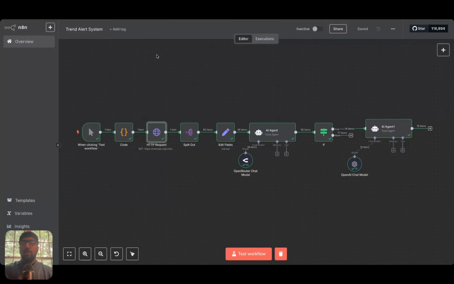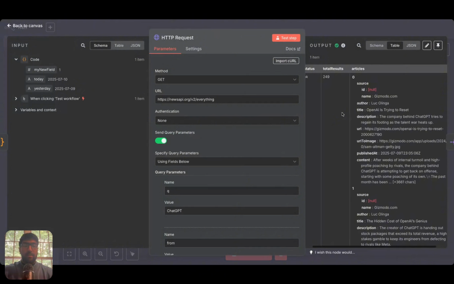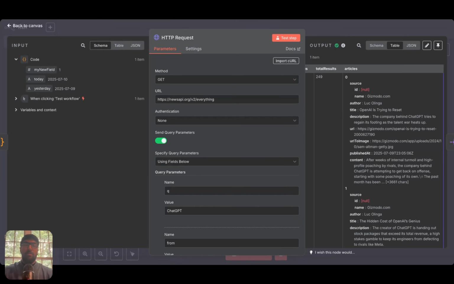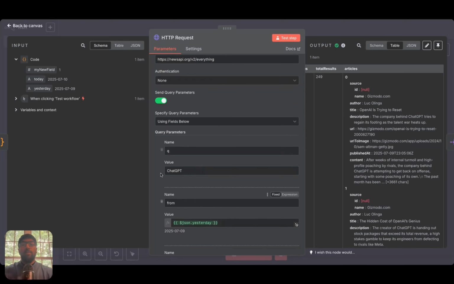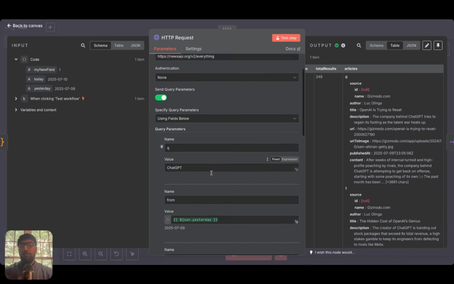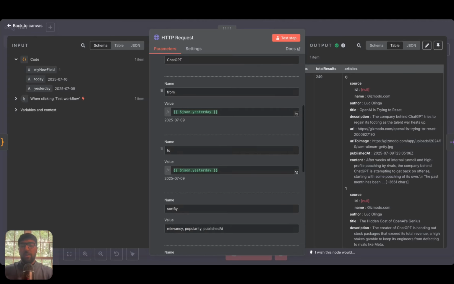Okay, so let's go through the workflow. Obviously, we have the manual trigger over here, then the code node that pulls the date, and then let's go into the API. Basically what this API does is it pulls different articles based on the keyword you have in the parameters. So right now I have the value set to ChatGPT from yesterday to yesterday. So basically just from July 9th. I'm recording this on July 10th. So the most recent articles.